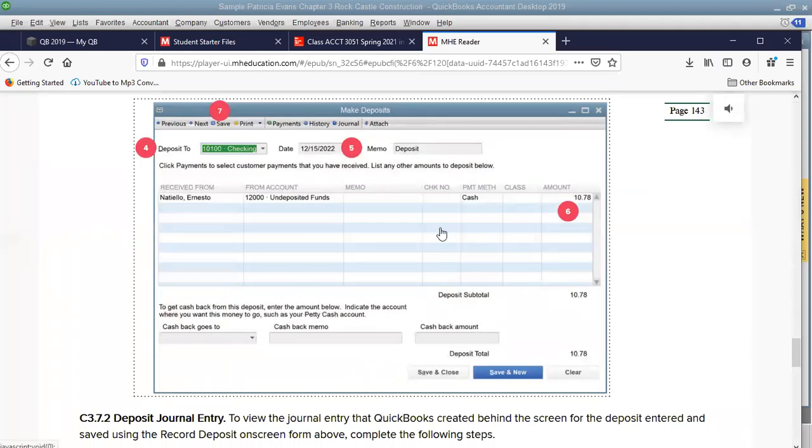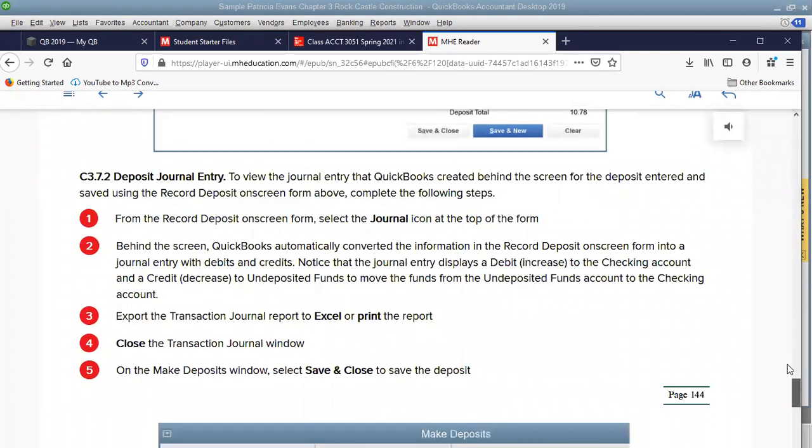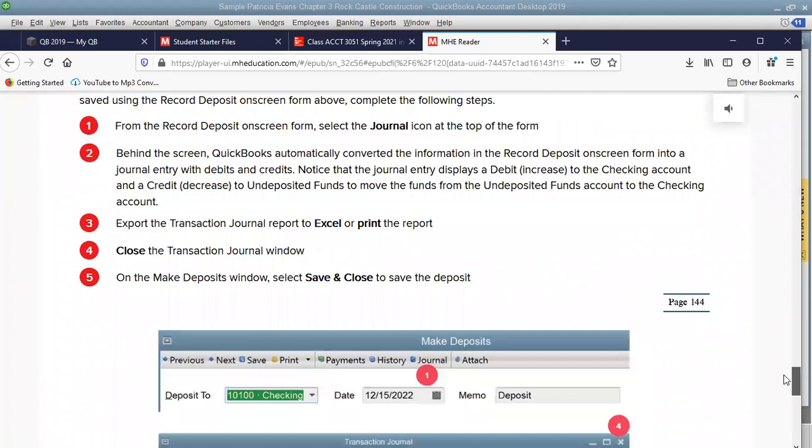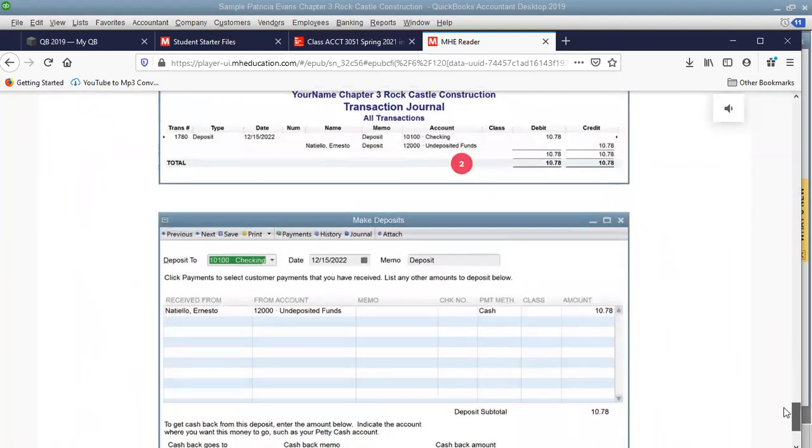Okay, so we just did this part here, and it shows you how to break it down. We just finished doing this. We had Ernest here. We had the undeposited funds. He made a cash payment for $10.78. It shows exactly the way the textbook does.